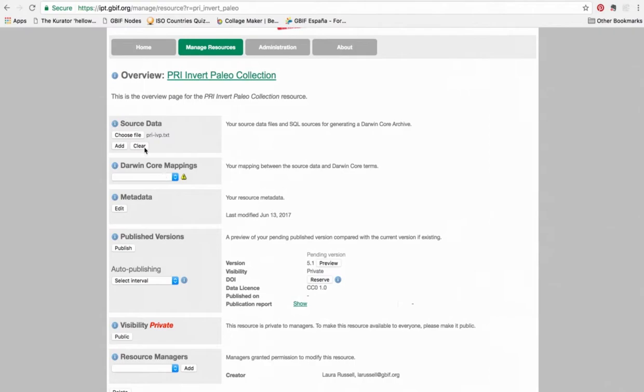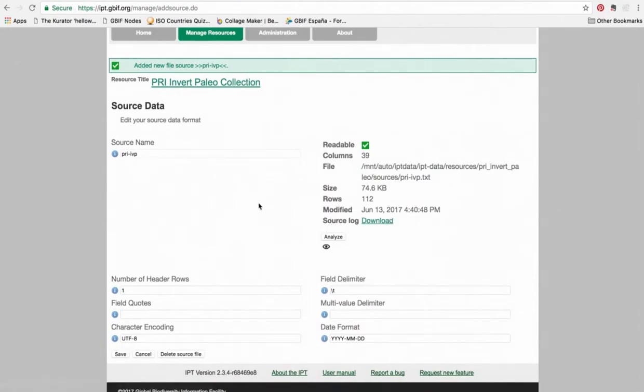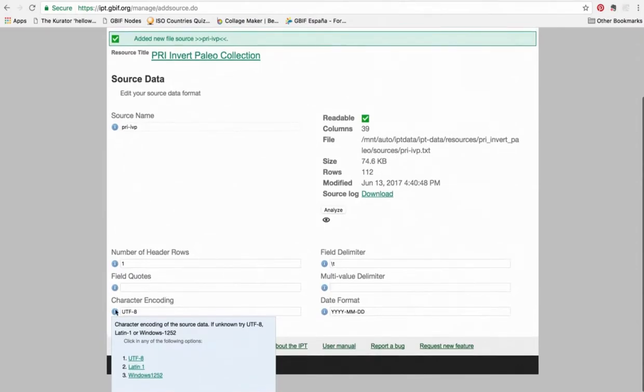Once you've selected the file, you can add it. And it comes into a confirmation screen. I can see that I have 39 columns in my data set. I can see that there's one header row. It comes in with the default encoding for UTF-8, which is typically what we use in the community to encode our data. But should it be something else, there is an information button that you can use to select one of the other ones, or you can hand type it in.